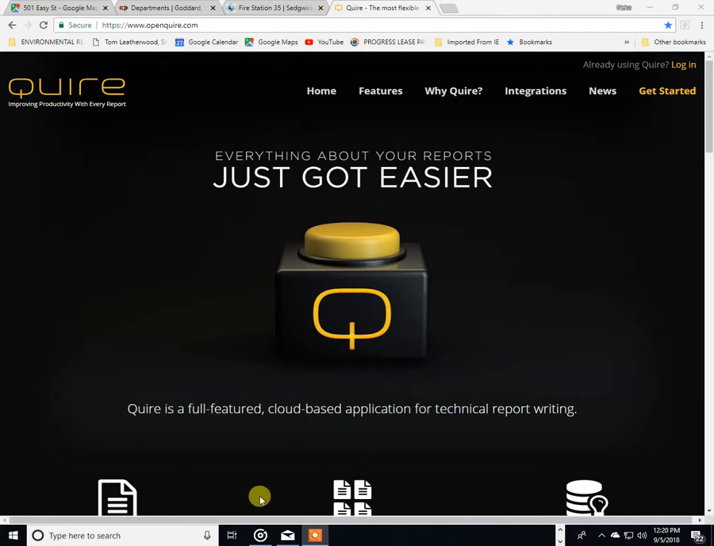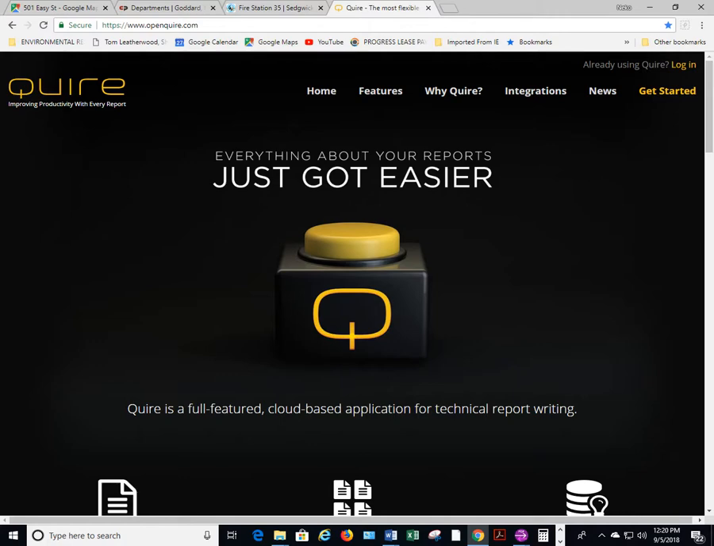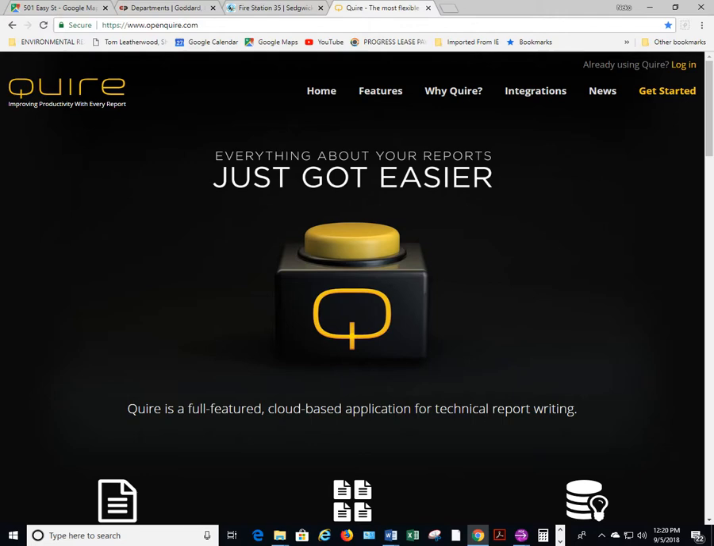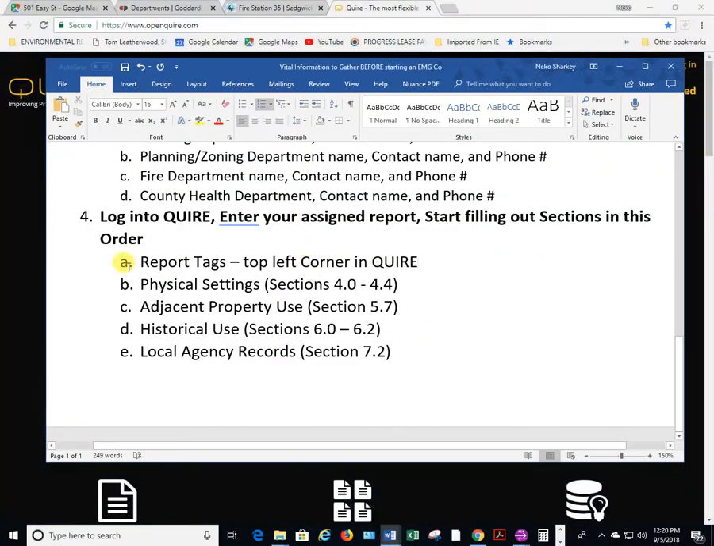So we are now in step 4 of our process of obtaining vital information prior to logging on to QUIRE, and we finally get to the point where we get to log in and fill out these sections that we need you to do as co-writers of this report. And remember, we had a whole list of resources that we wanted you to use, but here is step 4.